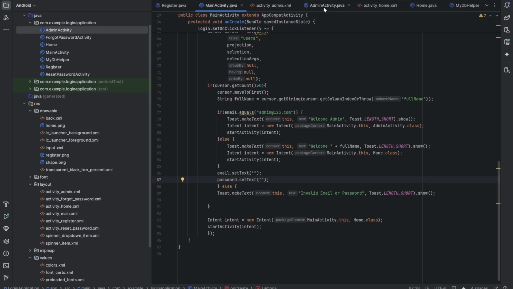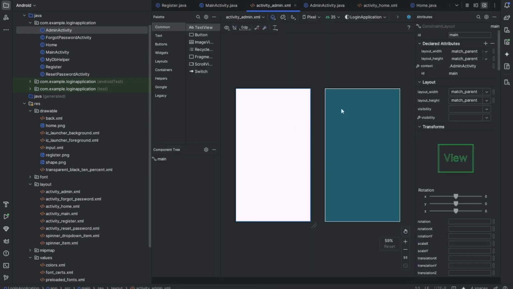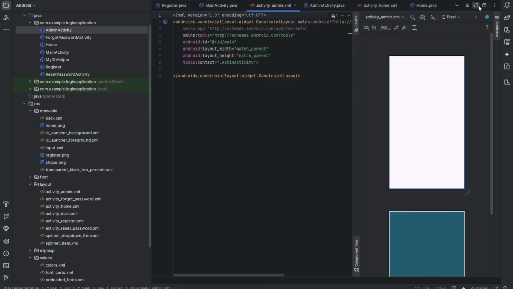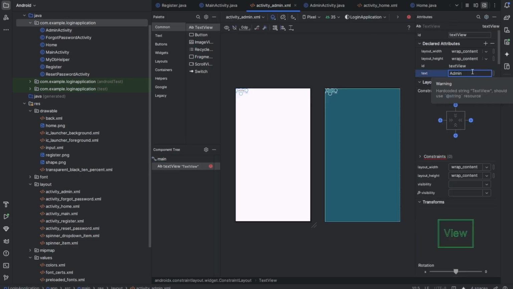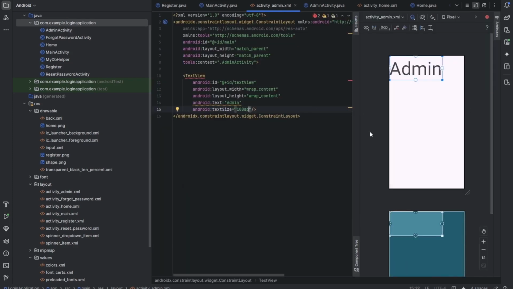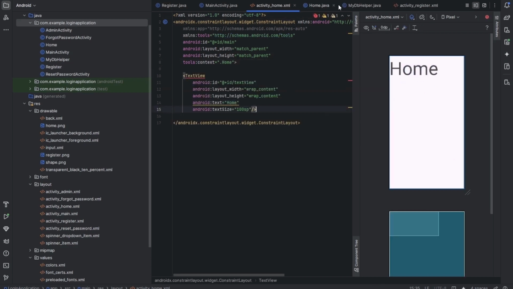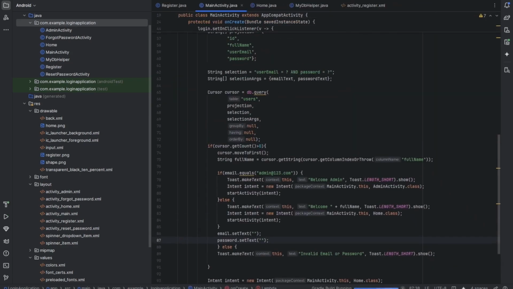So let's see. So admin activity, so that we can know it's an admin activity. Text view. So in the text view here, you're going to put admin. Copy this, do the same, home, save. So let's first of all see if this works.